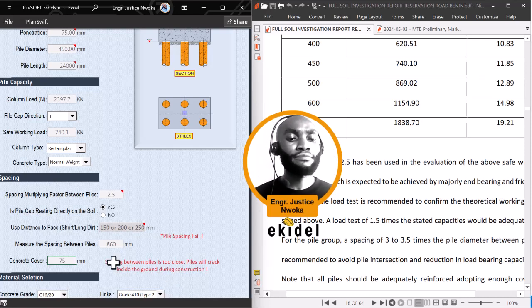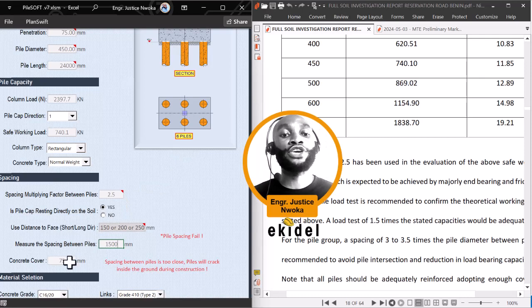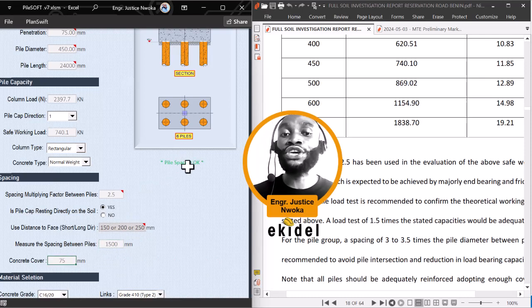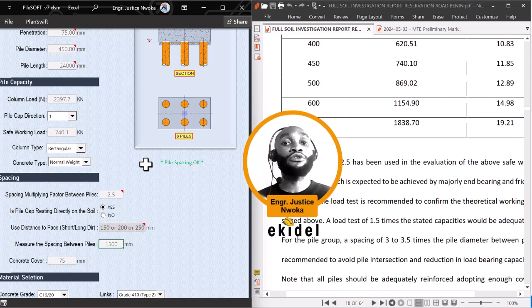Okay, so with this, you must make sure on every account that this place is showing okay here, and that will show okay here. Pile spacing must show okay when you have measured during the design. No, I will show you that.